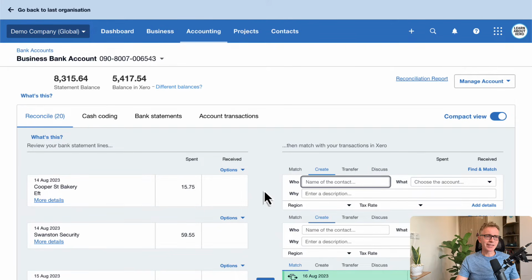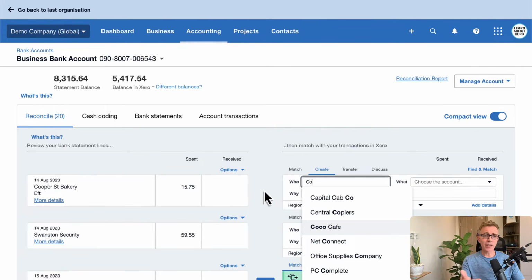Now we spent $15.75 at Cooper Street Bakery. There's no auto suggestion. There's no match because this was just a cash payment in the shop. And there's no auto suggestion because it's the first time we've spent money at Cooper Street Bakery. So we need to create a brand new transaction. Whenever you create a transaction, you need the who, what and why. So the who is the name of the contact. So here it's Cooper Street Bakery. As you start typing, you can select from a list of contacts. We haven't got Cooper Street Bakery set up, so when we save this transaction, it will create a new contact called Cooper Street Bakery.